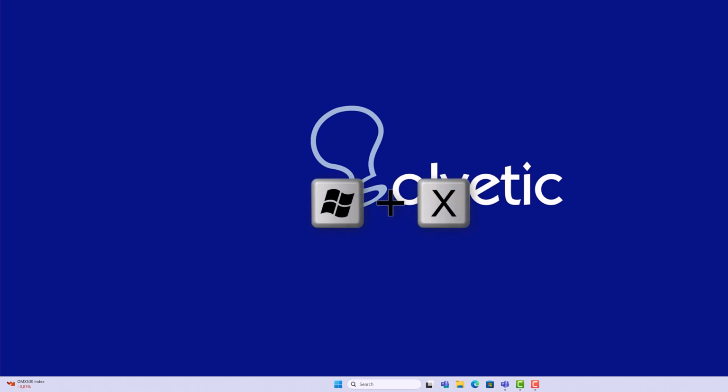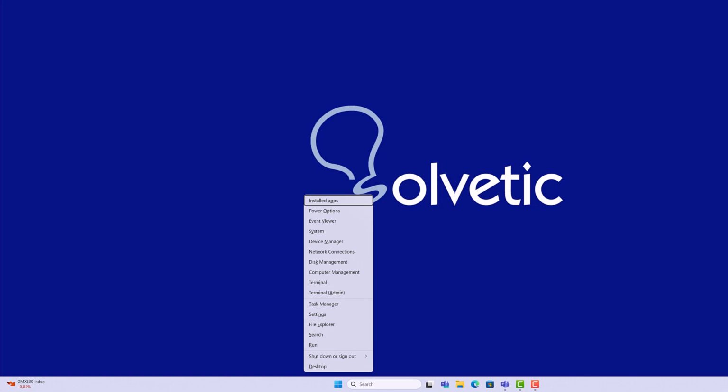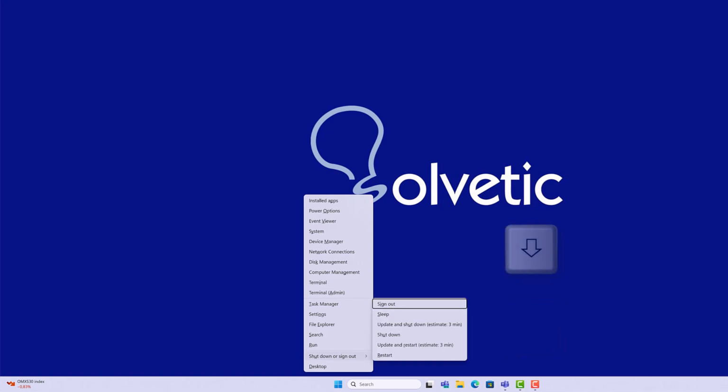Let's start by opening the Start context menu using the Control key shortcut plus X. After that, we are going to use the down arrow key to move through the menu to the shutdown or sign out option. Then, with the right arrow key, we enter its options, and we will use the down arrow to locate the restart option. Finally, to complete this action, we will press the enter key and the computer will restart.